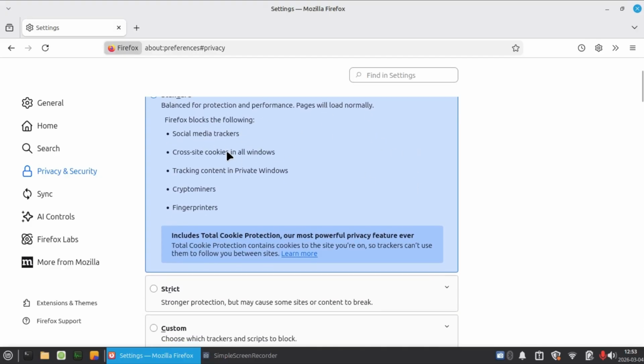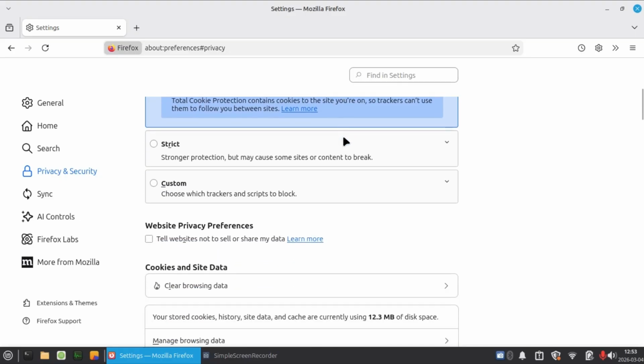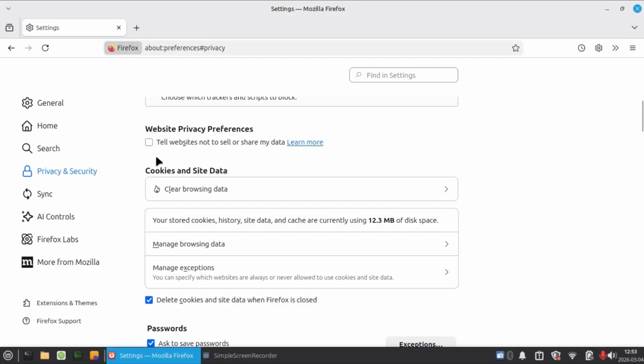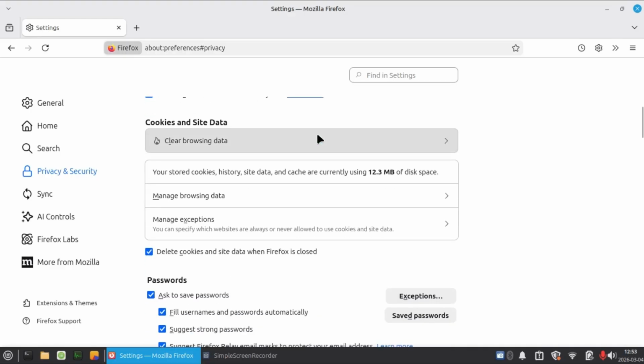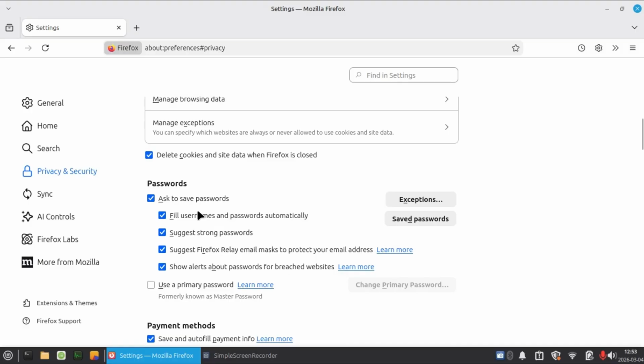For privacy and security, we have the default selection of standard. We see the breakdown here. So blocks social media trackers, cross-site cookies, tracking content in private windows, crypto miners, and fingerprinters. I'm solid with that. We can even enable tell websites not to sell or share my data. That's fine with me. Delete cookies and site data when Firefox is closed. I'm also solid with that.